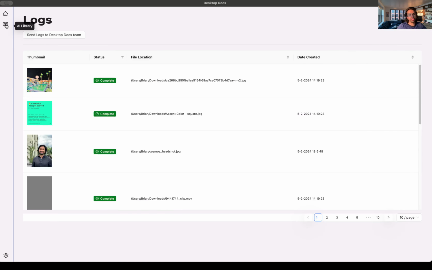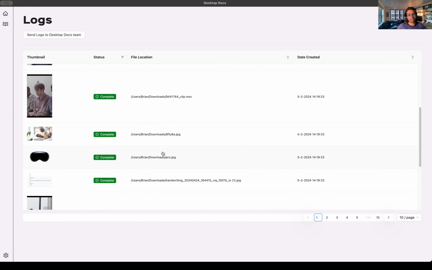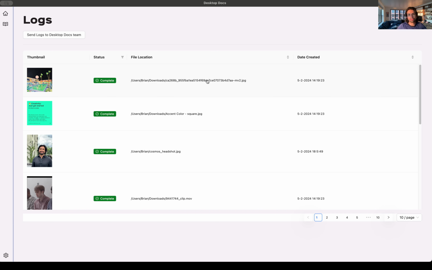The last thing I'll show you is the AI library. So I mentioned here, this is where you can see the status of everything that you've indexed. And everything in here, this is a collection of everything that I've indexed. So I've got over 100 pieces of content. So if it's not in here, that means it's not searchable by the AI model.